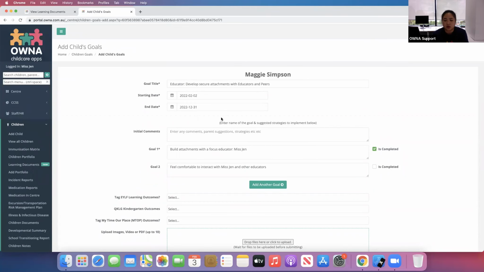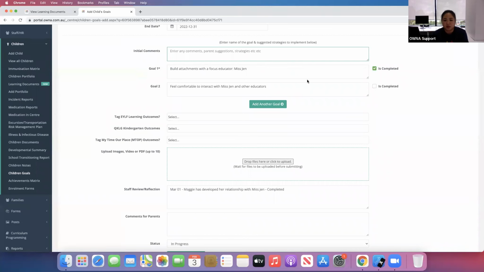All right, so these are the goals. So goal title, your starting date and your end date, you can always edit that. I've just put it to the end of the year, and then you do your initial comments, your goals and things like that here. And you can break down that one big goal down further. If you want, you can add as many as you like. I think it goes up to 10, and at each stage you can tick it.